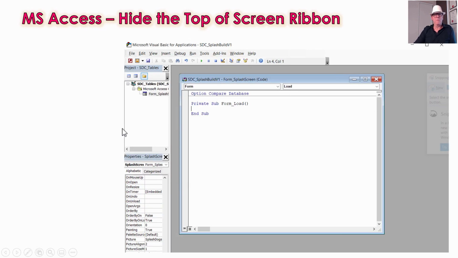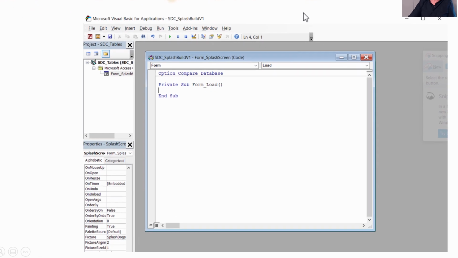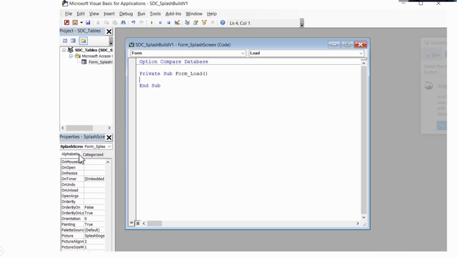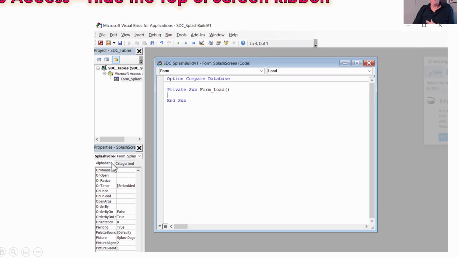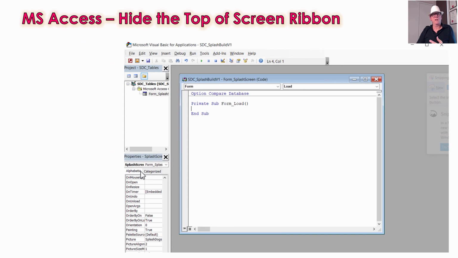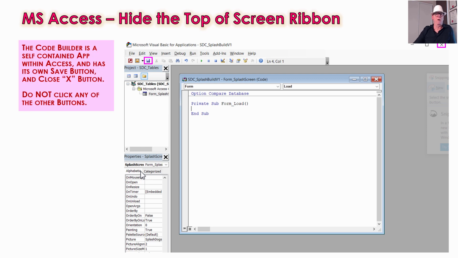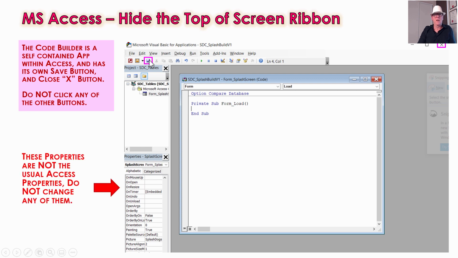What it does is it opens up a whole new application on top of your Microsoft Access one. So you've got to be very careful. This is not Microsoft Access. This is Microsoft Visual Basic for Applications, VBA, another Microsoft product and application. So it's completely separate to Access. We've got to be very careful while we're on here. After we finish doing our code in this window, we use this blue save icon up here to save it. That's an important feature of this application.